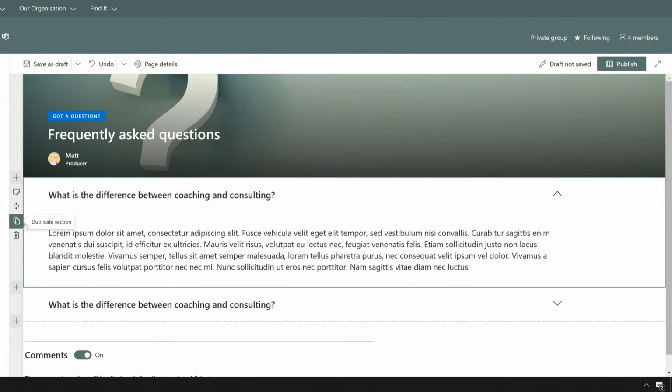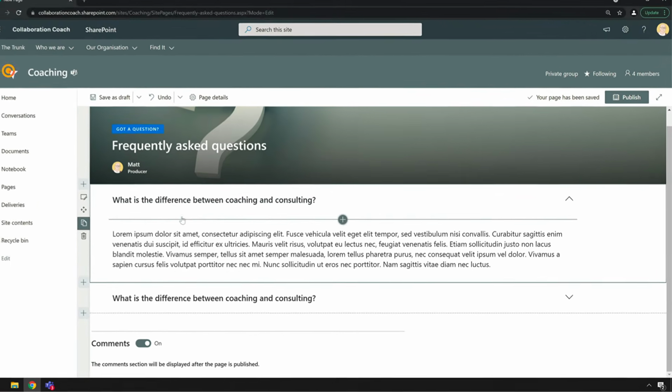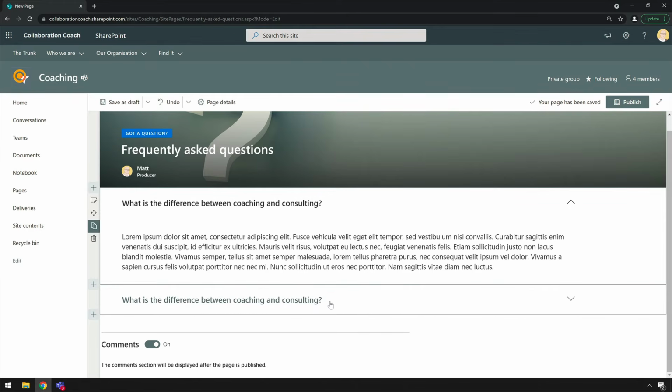So what that does is just take a copy of the section, but it also takes the settings with it. So things like the collapsible setting that I just toggled will be applied to this new section. So I don't have to do that again. So all I have to do now is add in the new questions and answers for each section.